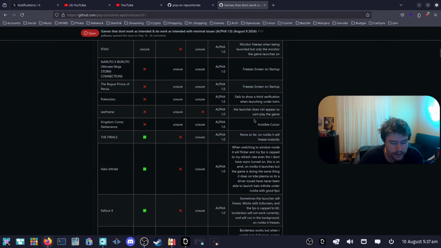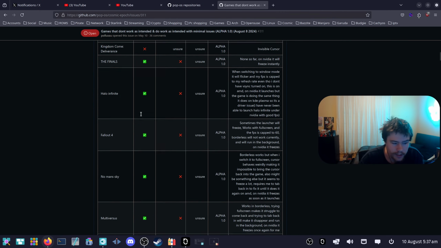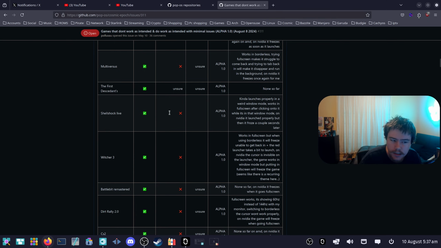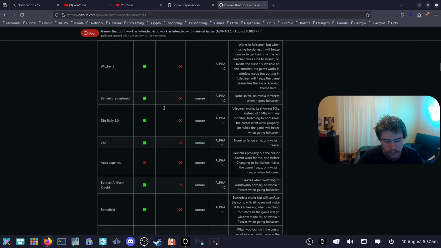But you have little things like CS2 works, The Finals works, Halo Infinite works, Fallout 4 works, but only on AMD hardware. On Nvidia hardware, it seemed to have a lot of problems. It might get fixed very soon, where the majority of these games will just launch properly, because the main thing happening here was that the games were launching in full screen and instantly freezing the whole monitor, and I have to restart my computer to restart the compositor to get the games launching properly.